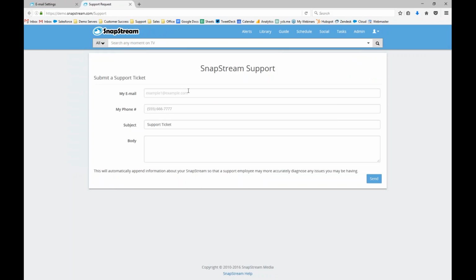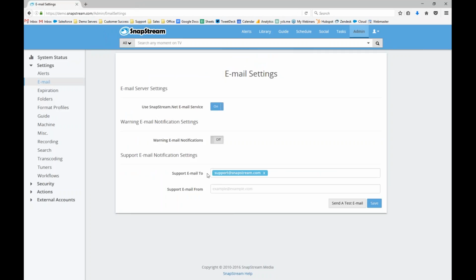Obviously, that's great. Sometimes you may want to be the front lines before you reach out to support, and in that case, we've now given you the option to say, you know what, I want any support emails that are coming via the SnapStream software to go to me, or maybe I want to include myself in the support email. So I could do that as well. So you can always make sure that you know if your users are having problems either first or at the same time as our support department. And again, that's under our administrative panel under email here. Have the option to add that right here.